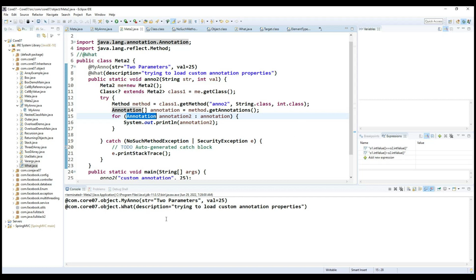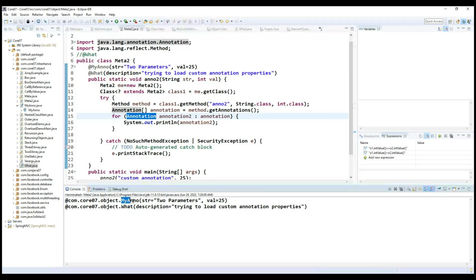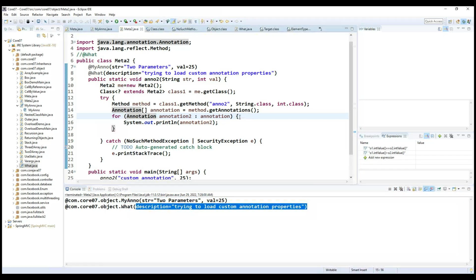So instead of doing this, now what I'm doing is I'm trying to load the entire object. First one is my annotation. This is the string parameter it is expecting, and this is the value, and this is another annotation that we are using, the what annotation. It is a description. Okay.